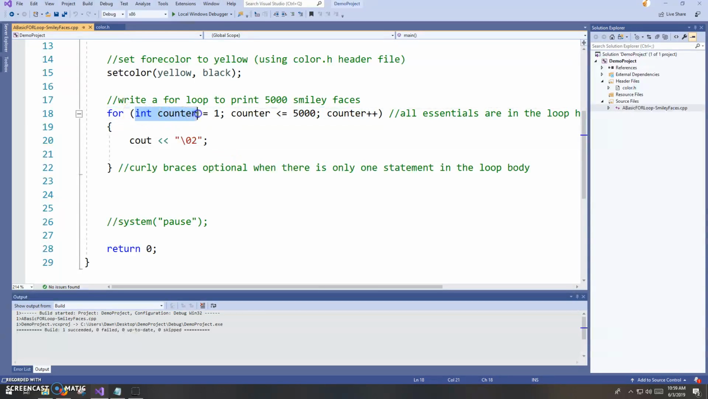Essential number one is a counter variable, which is given an initial value. So I'm calling my variable counter. It doesn't have to be that, but for starters, I'll just use counter as my variable name. Okay, so we're starting it at 1. And then the second essential is a relational expression to determine whether or not the loop should keep going. And our relational expression, I said I wanted 5,000 smiley faces to fill the console. So the relational expression is keep going while counter is less than or equal to 5,000.